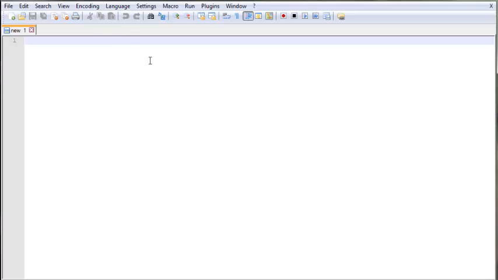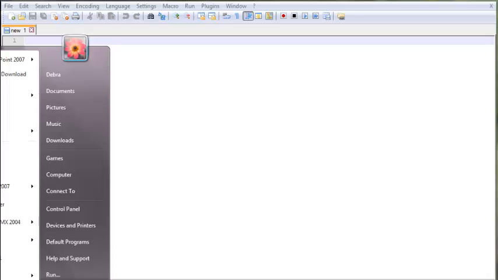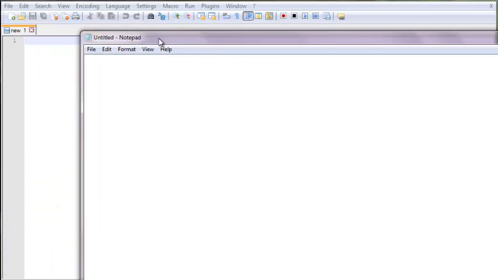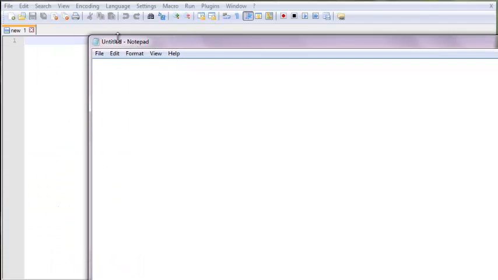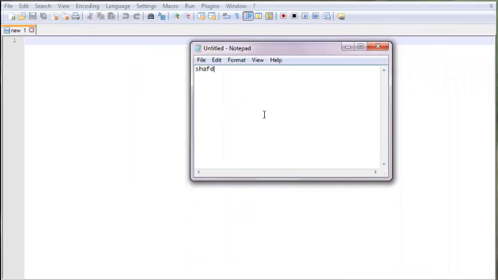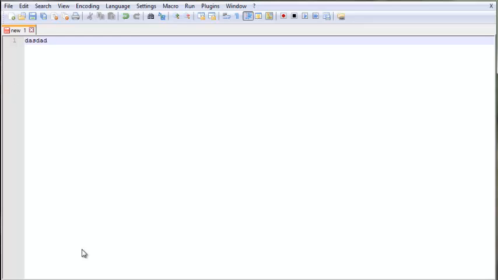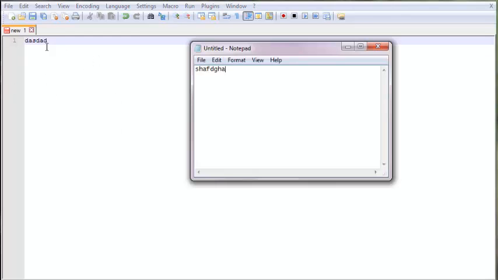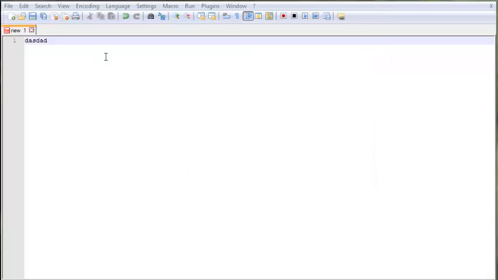It is just an update from the normal Notepad. Let's get that up. So here's Notepad, just Notepad. Just an update. You can do whatever you want in here, just the same as this. This is better. Notepad++ would be better for coding, so that's what we're going to do. Yeah, let's close that now.